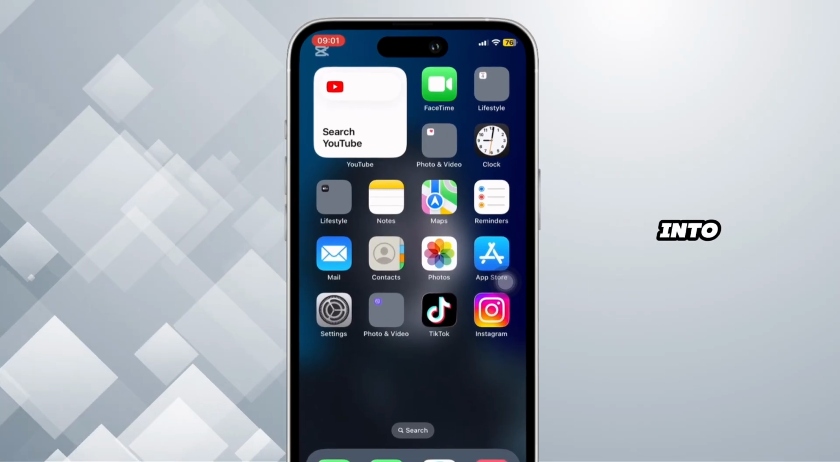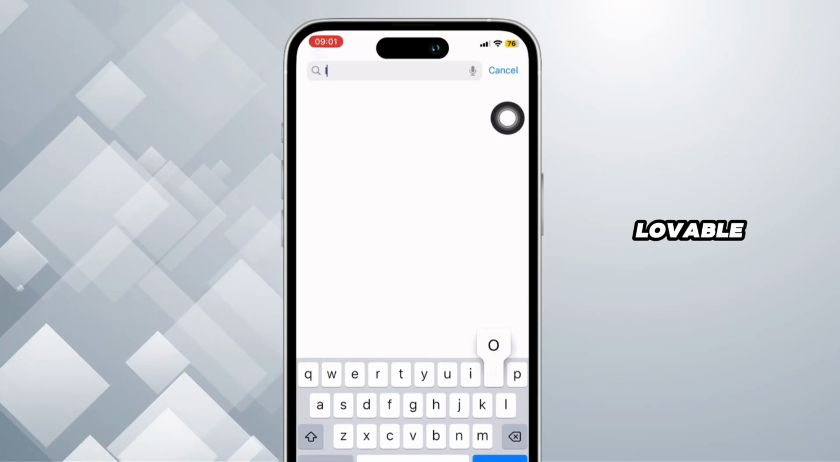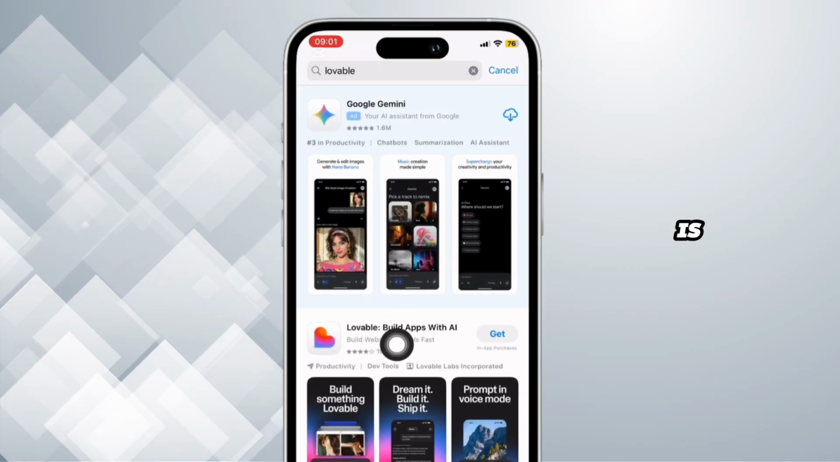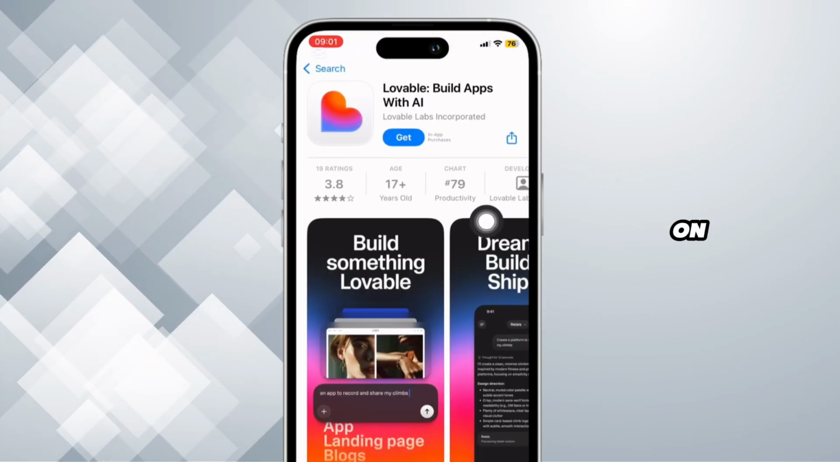First things first, move into the App Store on your device. Once you're inside the App Store, in the search bar you need to search for Lovable. You can see this application is visible to you. Click on it. If you want to install it, tap on Get.